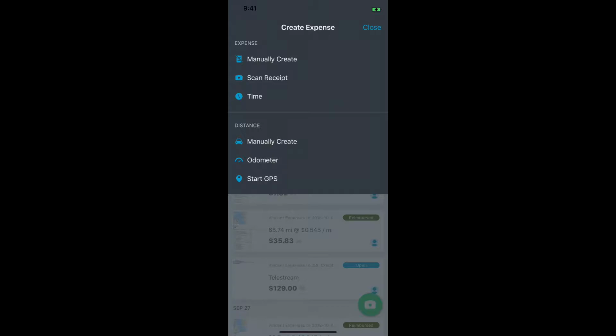There's two other options in Expensify. There's odometer reading, which is essentially you putting in the starting odometer and the ending odometer from the beginning of the day to the end of the day, or starting your GPS, which is another way of tracking your miles. I personally have not really used that before. I think it can be a little clunky because you may not always be able to count miles as reimbursable.